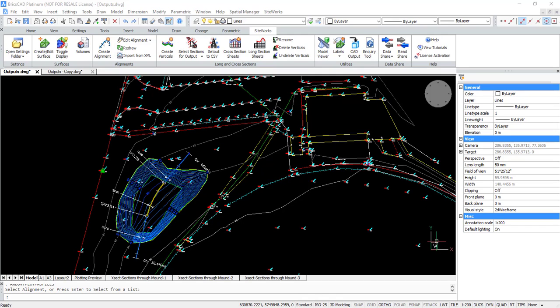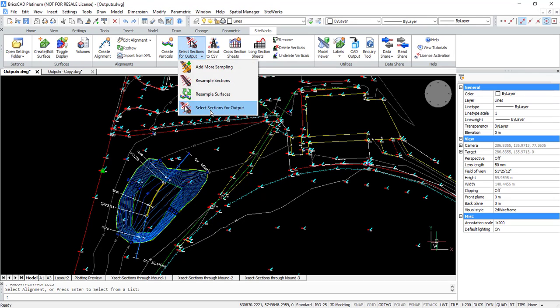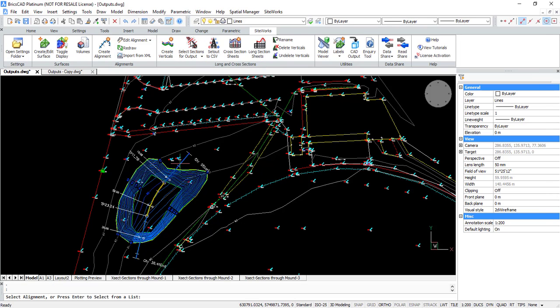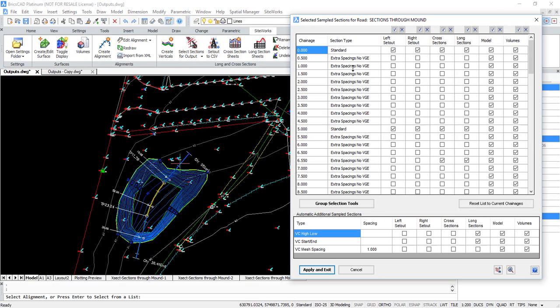Once you've published your cross sections, you may certainly want to plot the long section, so you might want the vertical extraction of surface information along that alignment. Just recapping from previous outputs, this toggle here, select sections for output, allows you to manage, out of all of the cross sections that have been sampled, which ones get included for your long section output and cross section output, and optionally for set out.